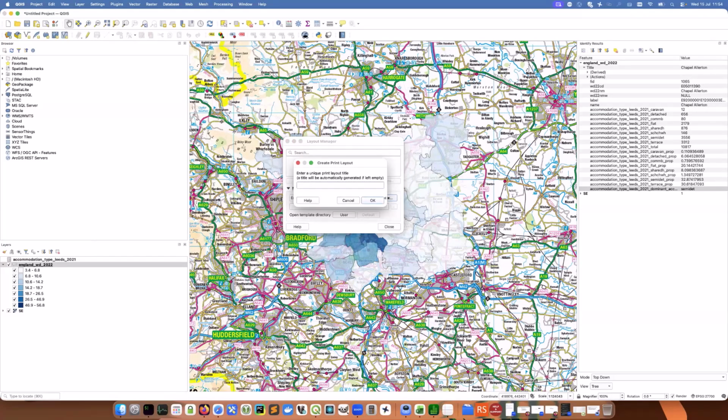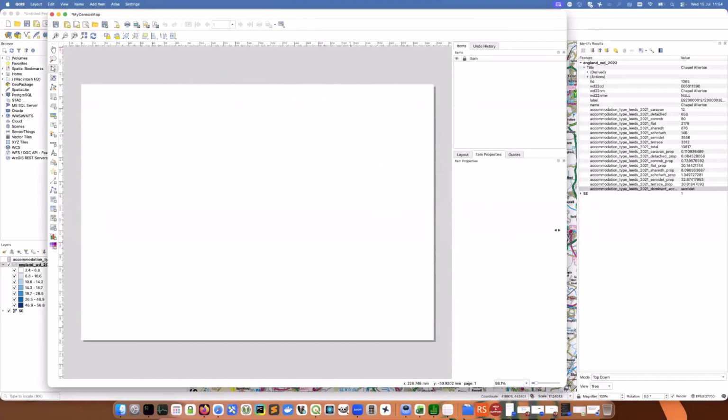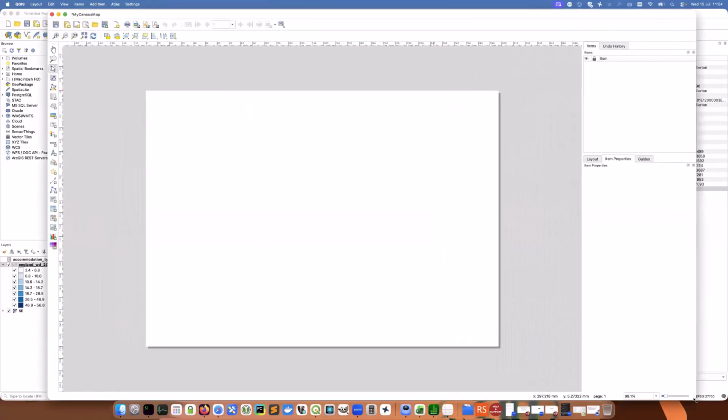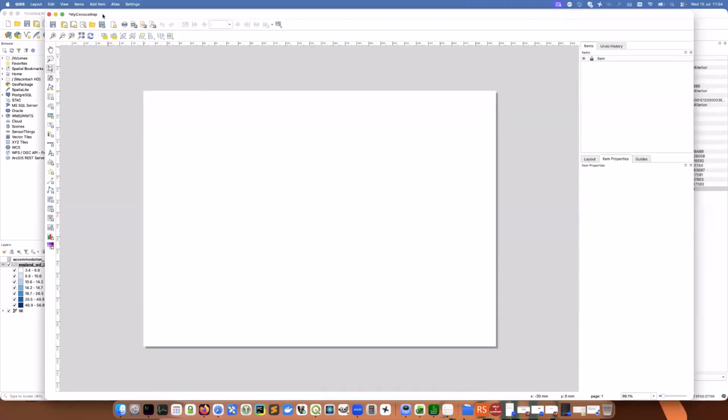And you have to give the layout a title, so I'm going to give it the title of My Census Map. And what pops up is a bit like if you've used PowerPoint, you get a blank canvas on which you can then drag elements in order to create your print layout. It defaults to landscape. I want it to be a PDF. I want portrait.